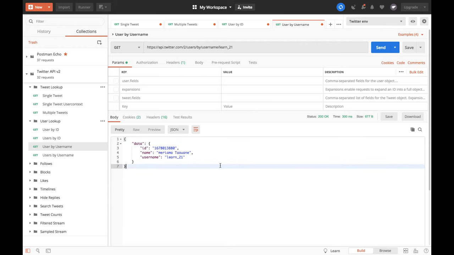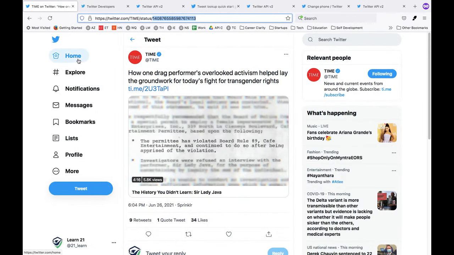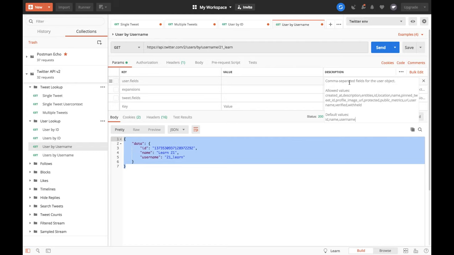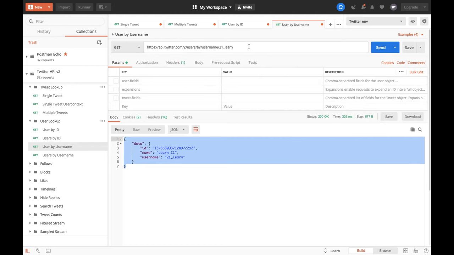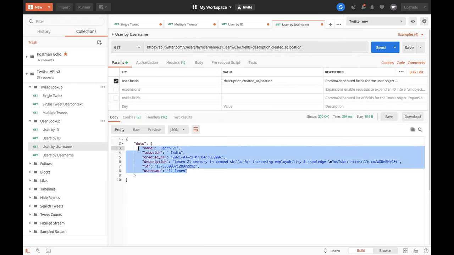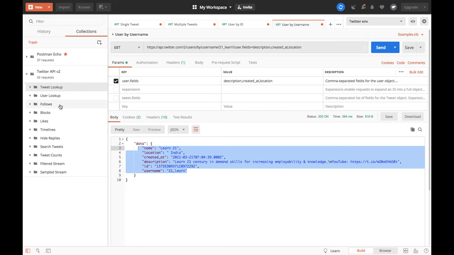Right, so this is someone else. So it's 21_learn. Right, so we get this, and if you want more details, we can always mention user.fields here. You can say description, created_at, location. So we get more details of this user. And similar, username is for more than one user, and so on.